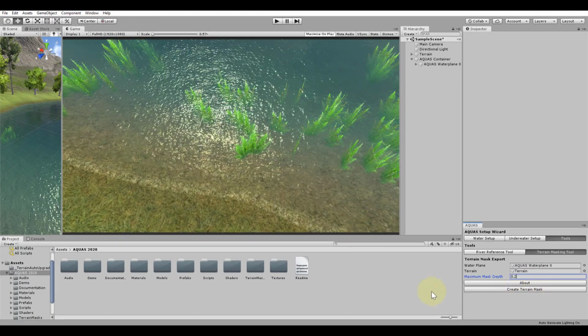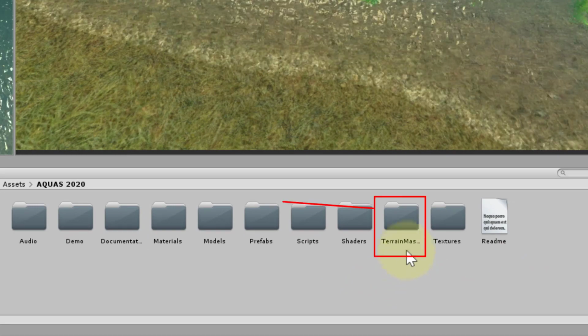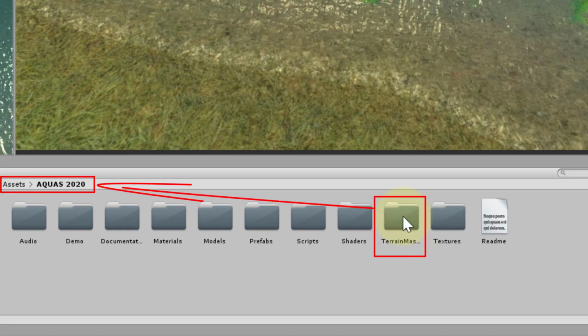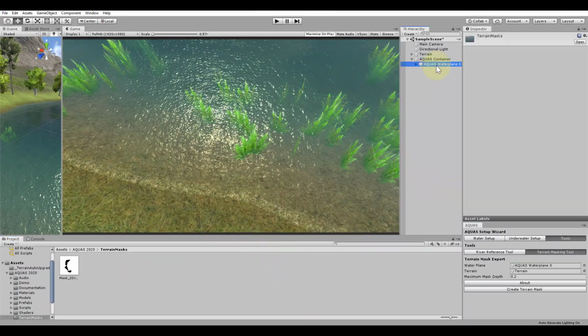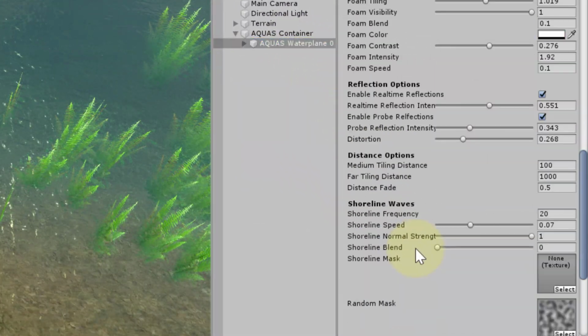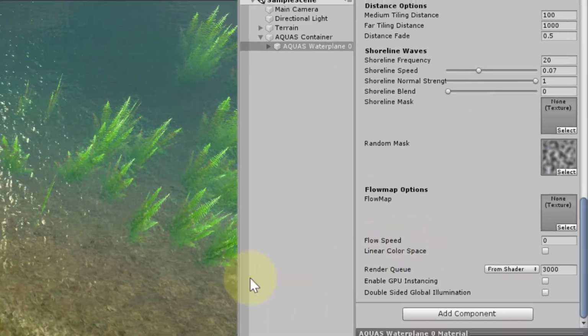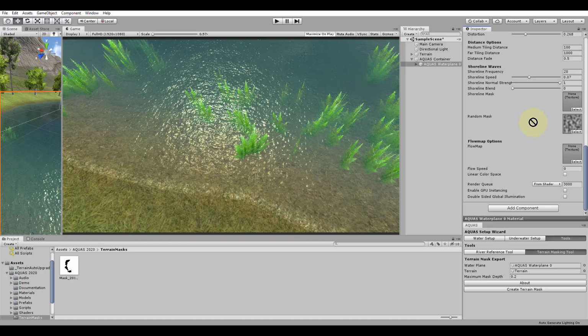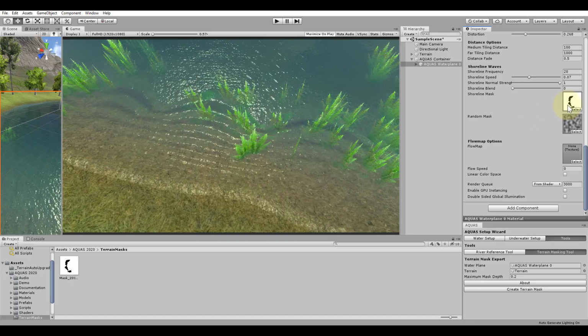The terrain mask is created and saved in a folder called Terrain Masks, which is located inside the AQUAS 2020 main folder. When we select the water plane and expand the material properties, we find a section called Shoreline Waves. It has a parameter called Shoreline Mask. Let's drag our newly created terrain mask and drop it here. This looks awful, but we now have an effect of a kind.